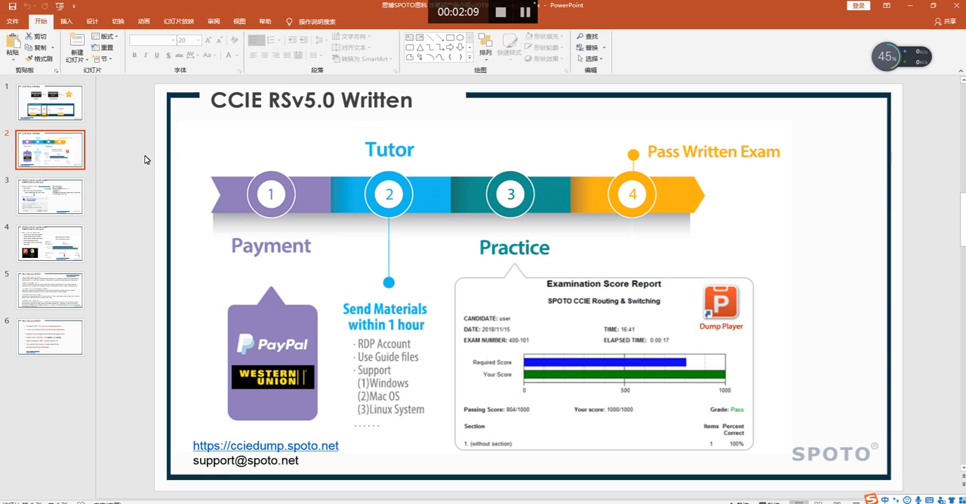This is our course service process. First, you need to buy our product and finish the payment. After that, we will send our product materials within 1 hour. It contains the RDP account, user guide files, and the virtual training tools. Then you can do the practice. The practice is a 100% reproduction of the test site. If you do well, finally you'll pass the written exam.